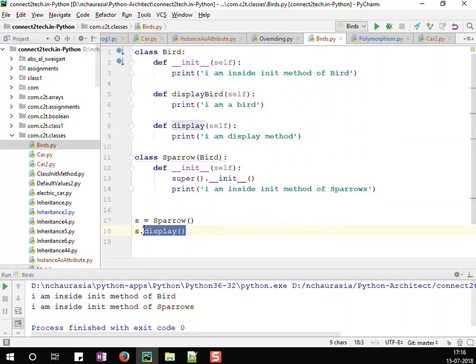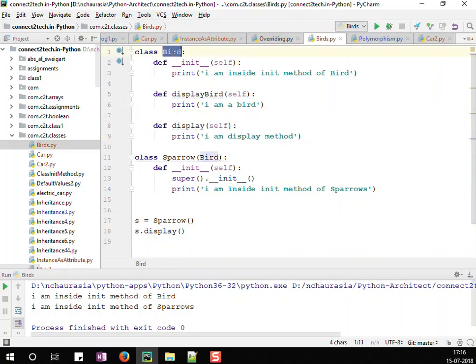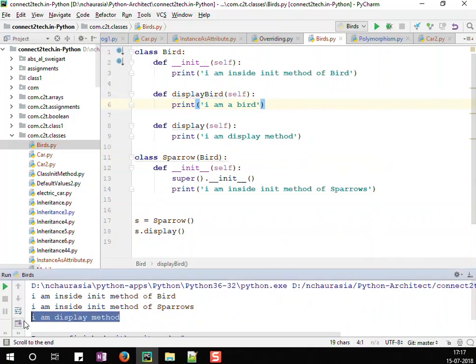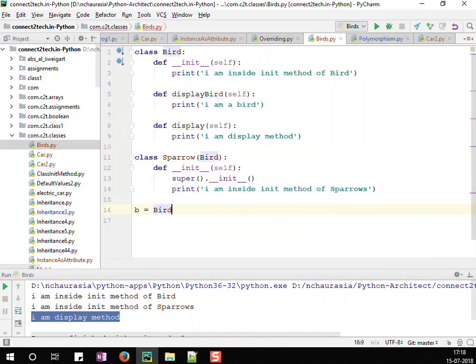This line number 18 here will call a method which is defined at line 8. Why? Because this method which is in the superclass, which is bird, will have got inherited in the sparrow class, and because of inheritance I am able to access the method which is defined in the superclass with the help of an instance of a subclass here. So if I run this program, it will show me here I am display method, right? Okay, so let's look at it in a slightly different form. So let's say I create an instance of bird, b equal to new bird, right?